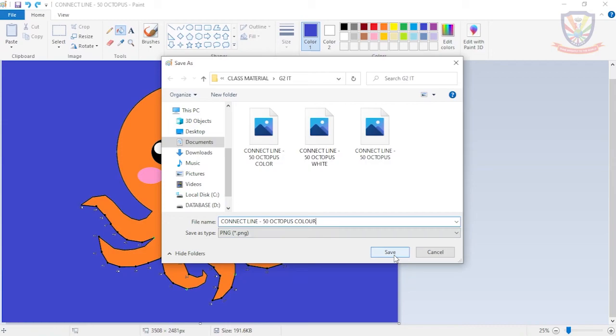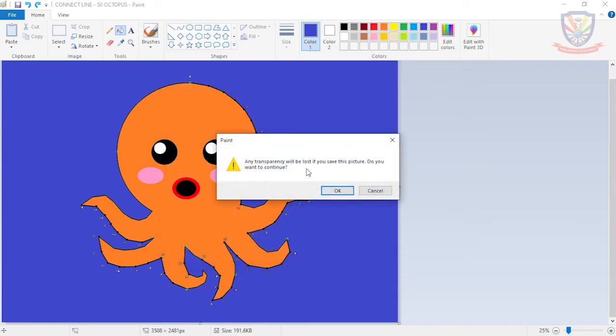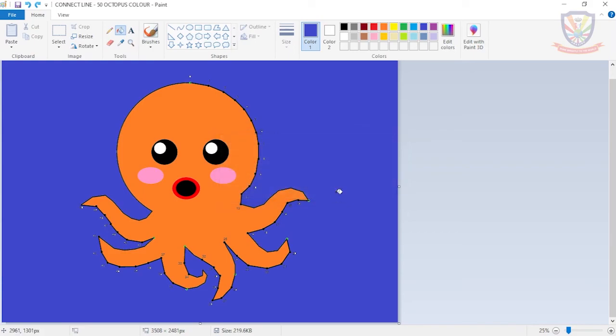Then just click save, and then it says any transparency will be lost if you save this picture. Do you want to continue? Just press OK to proceed saving the file. If you click cancel, it won't save your file. So after you're done, you will see the name of the file change into color. Alright, after you're done, you can close, and then you can submit into the Google Classroom.